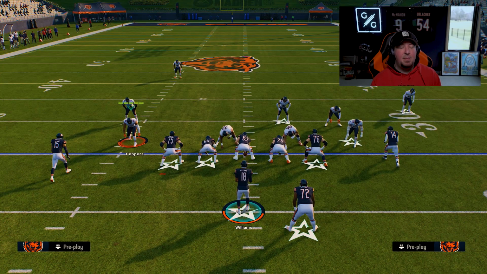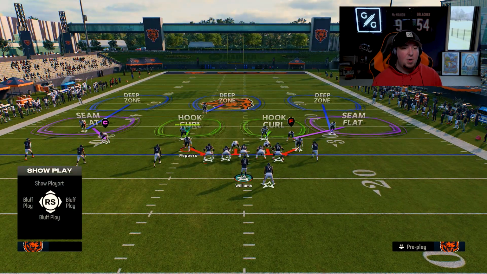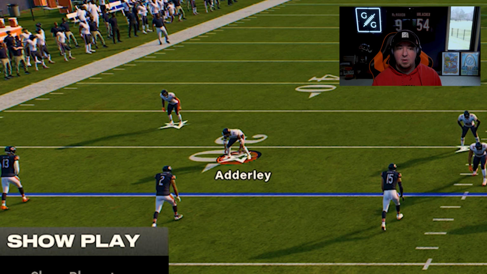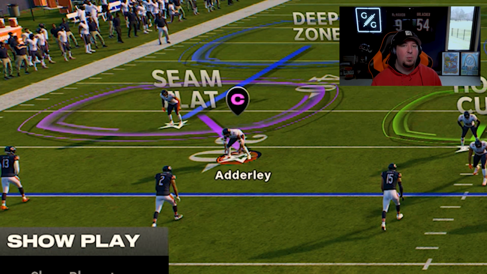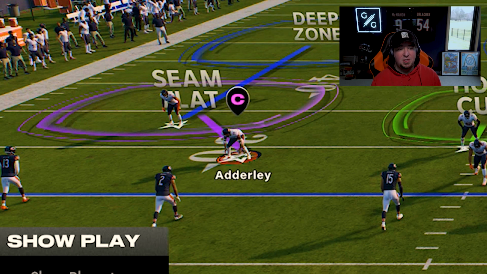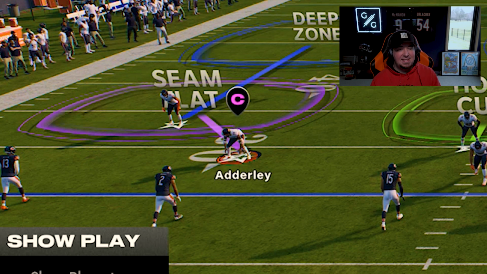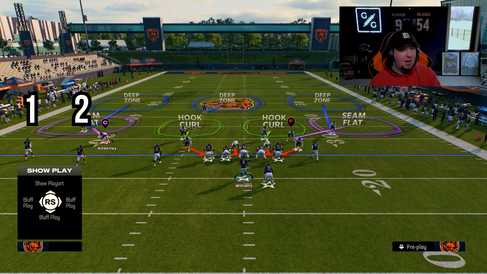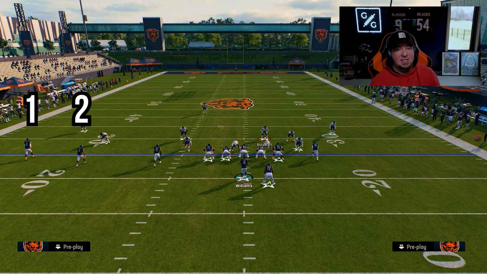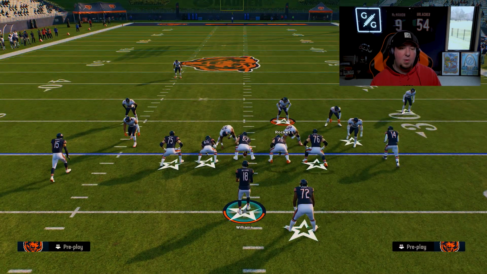So the seam flat assignment is the assignment that we have on our nickel corner right here, Herb Adderley. This assignment is designed specifically for the second receiver in an offensive formation. So we always number outside to inside. So Keenan Allen on the far outside is number 1. DJ Moore in the middle of our trips is number 2. A seam flat always relates to number 2 in your formation. And this adjustment is going to be great because this is the position in the trips tight end flex that is going to be running the zig or the pivot.